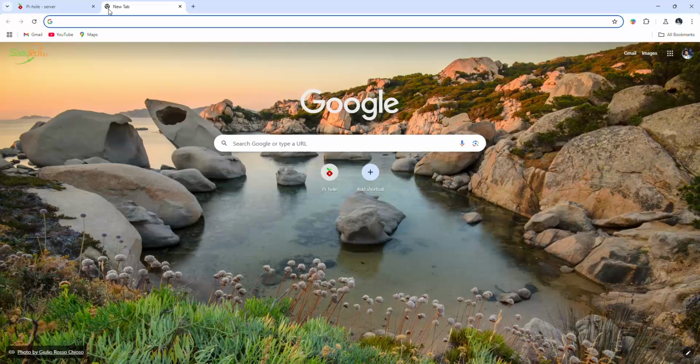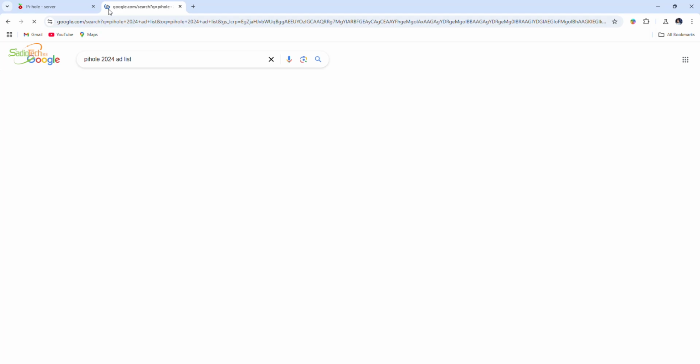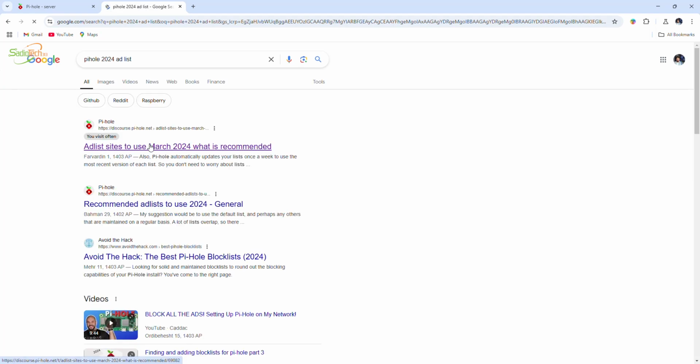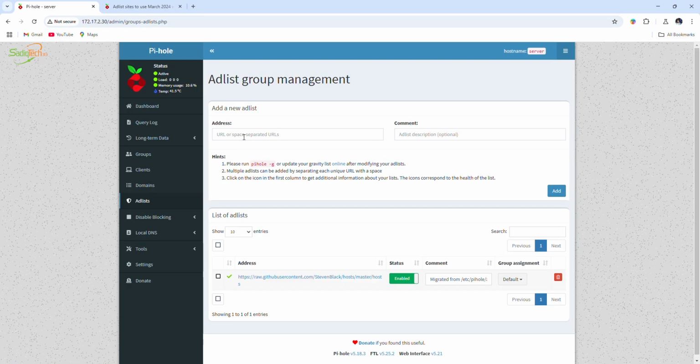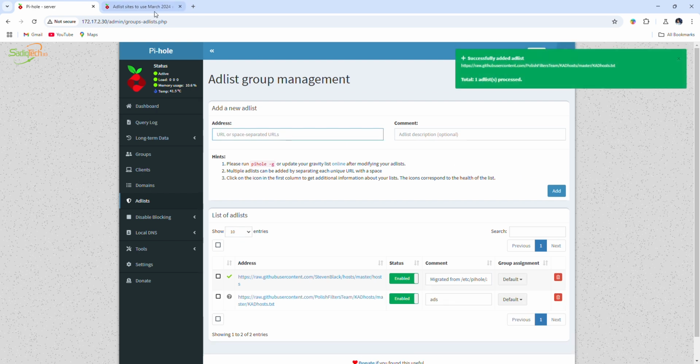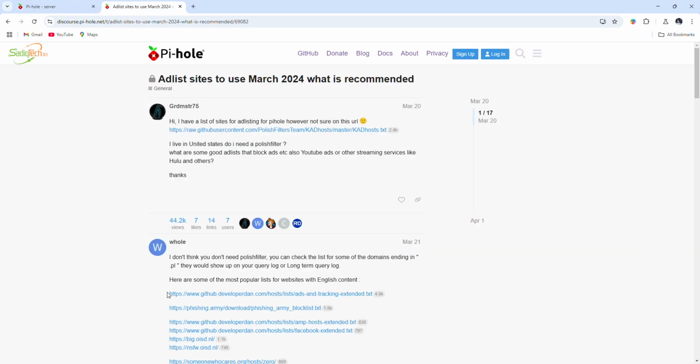Let's browse Pi-hole 2024 adlist. This is the official website that provides all the domains that provide advertisements. Now let's add this list to the adlist of Pi-hole. Ctrl V. You can comment it, for example, ads. Let's add one more. These are the domains that provide advertisements.